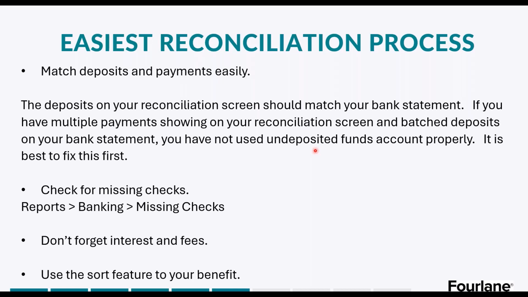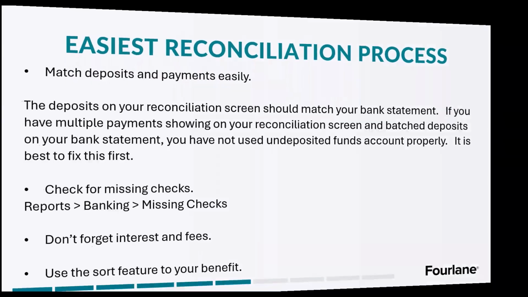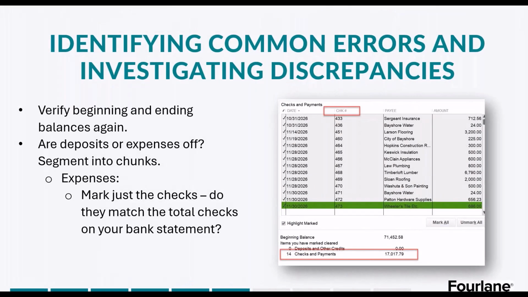Okay, so if you do this properly, your reconciliation is going to be much faster and more efficient because it's going to match. Otherwise, you'll have a series of payments that you're trying to add up to figure what makes up that deposit. If you're missing checks, take a look at the reports banking missing checks to help you identify them. Don't forget interest and fees. These can be easily forgotten, especially on credit cards. And that sort feature is your friend. Use it judiciously.